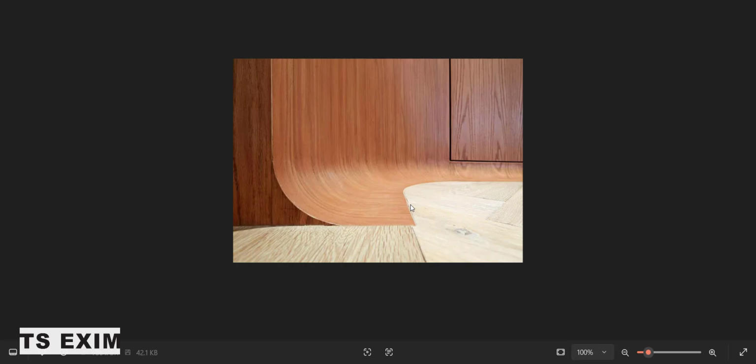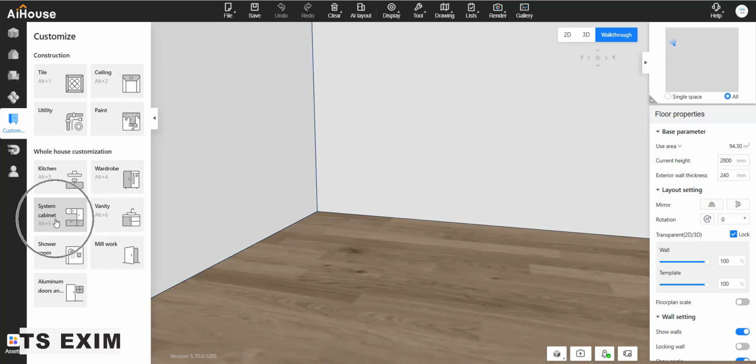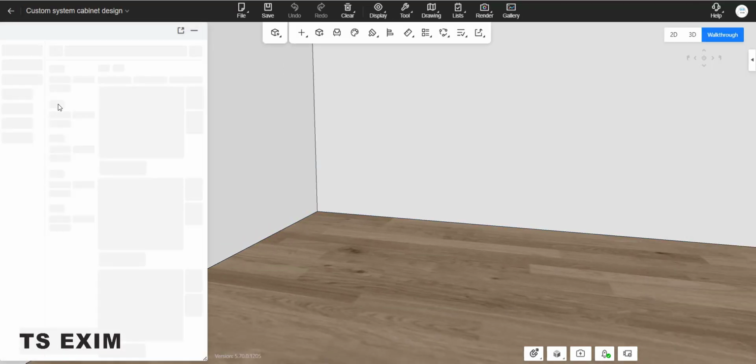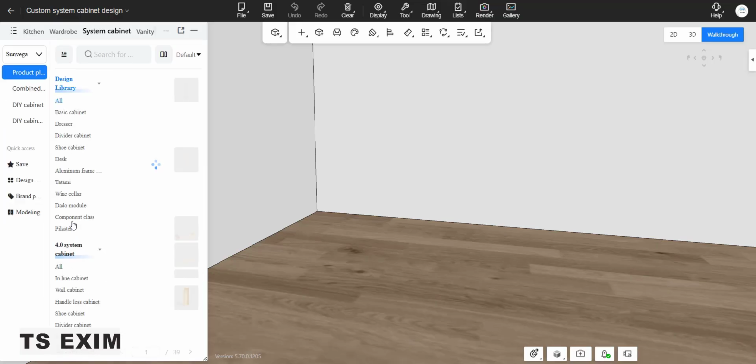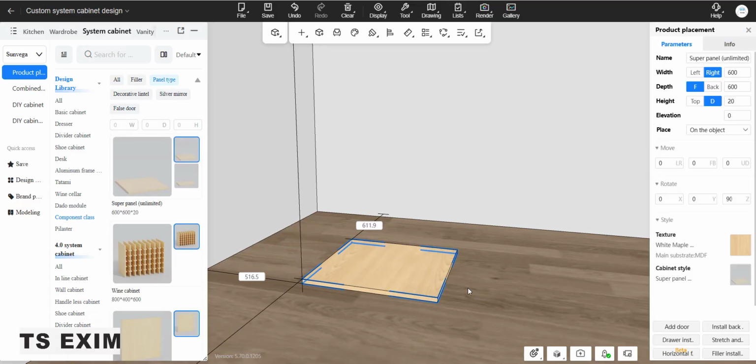In this video, I will show you guys how to make our floor to have a curved edge like this. Okay, go to the room. Enter the system cabinet function. Since we want to use a super panel, go to the component class under panel type. Take out this super panel. Just drag and drop.